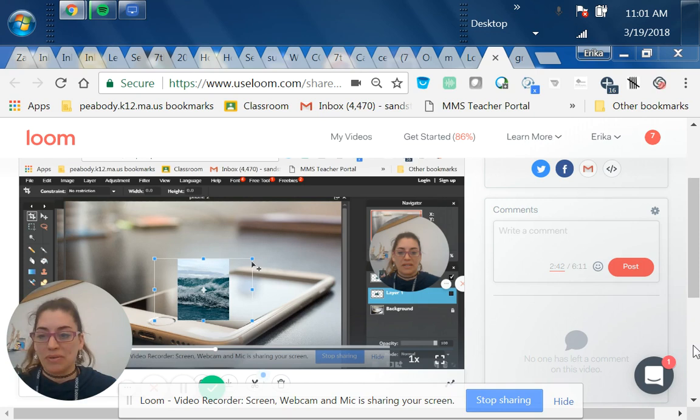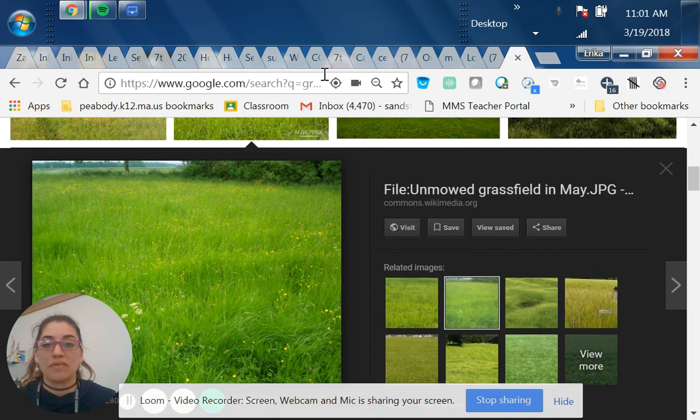Plan B would be to have a different background for your picture. And what I did is I saved a grassy field just to put underneath the people I'm going to pop out of the picture. But the first thing I want you to do today is to find the cell phone.